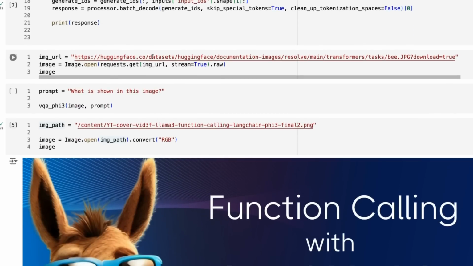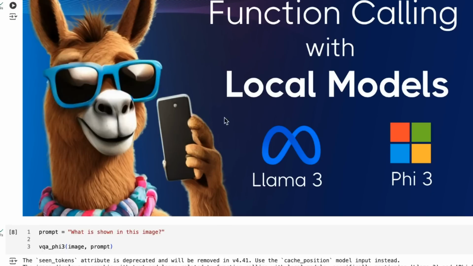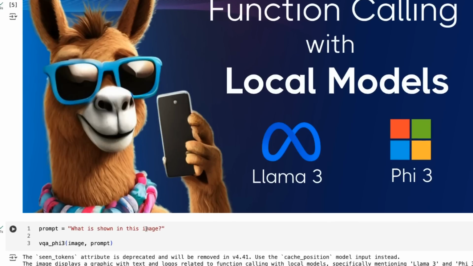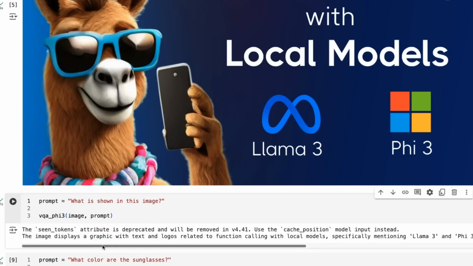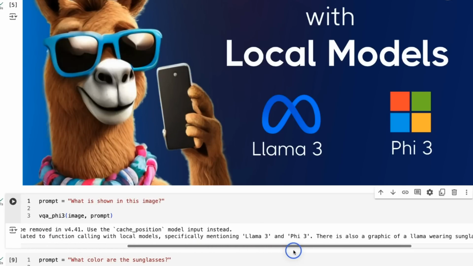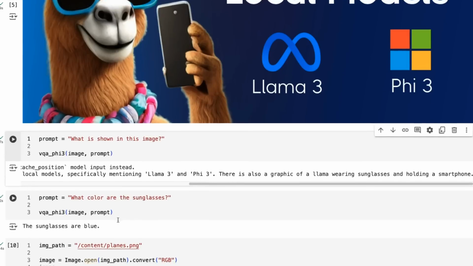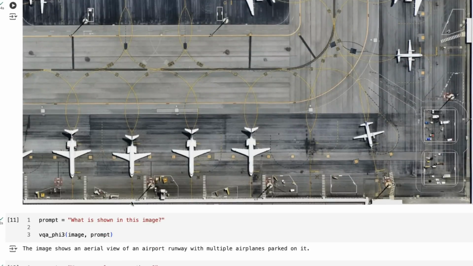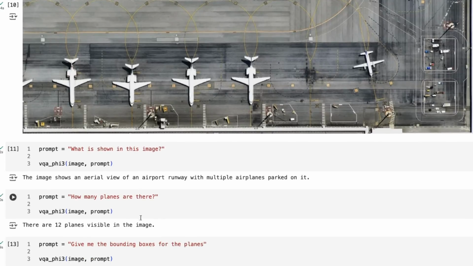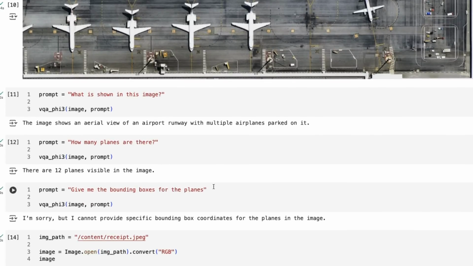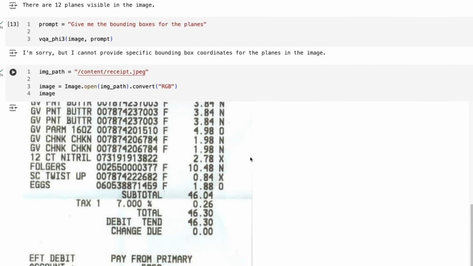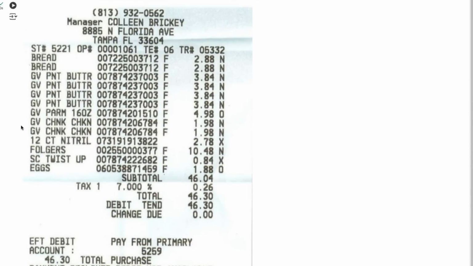So again, I asked it the same kind of questions with the exact same stuff. I just ran it through again. We can see that there is some degradation, I think, in the answers. Like this one does get the Llama 3, Phi-3. It also gets Llama wearing sunglasses and holding a smartphone. Doesn't comment on the scarf or anything this time. What color sunglasses? Blue. Planes. It still thinks that there's 12 of them there. It says that it can't do bounding boxes.